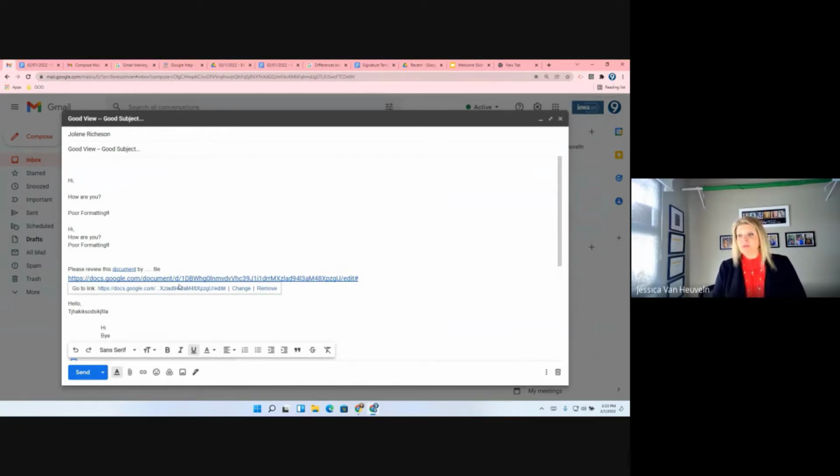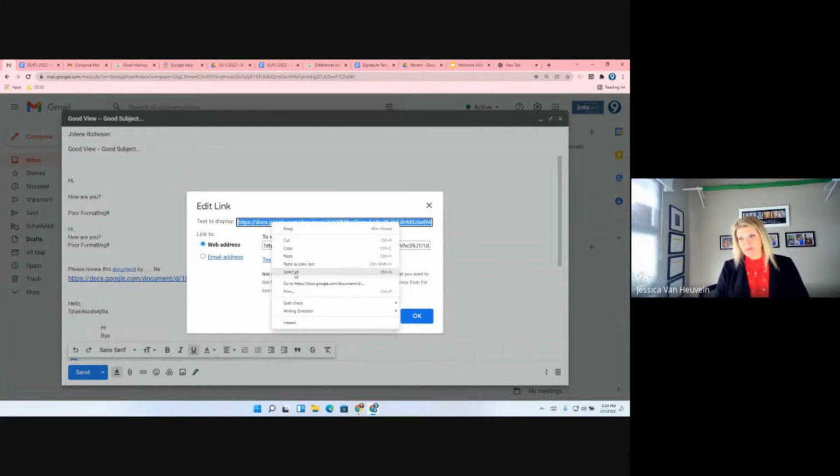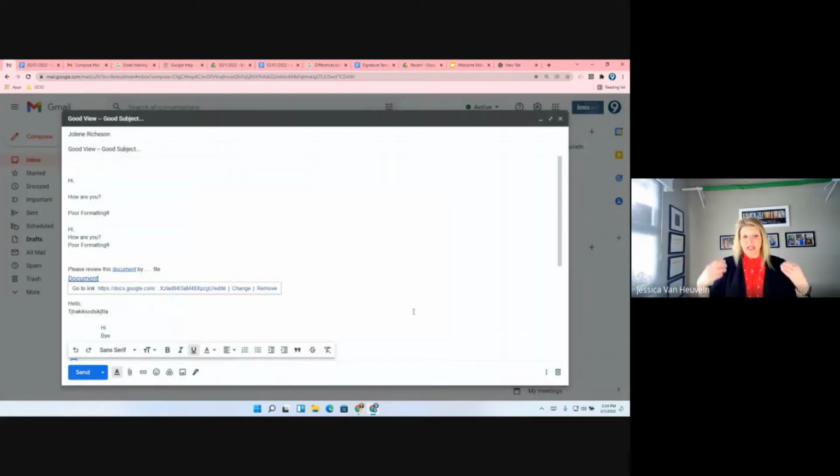You can do this multiple ways. I could have pasted the URL, and now notice it has changed. It says change. Okay, or I can remove it, but it says go to link, hit change. Then I can actually go here, text to display. I always hit Control A inside that big box, or I can double click and I will get the select all option, or right click and select all. Or I could just go ahead and type in "document," and that is the actual link.